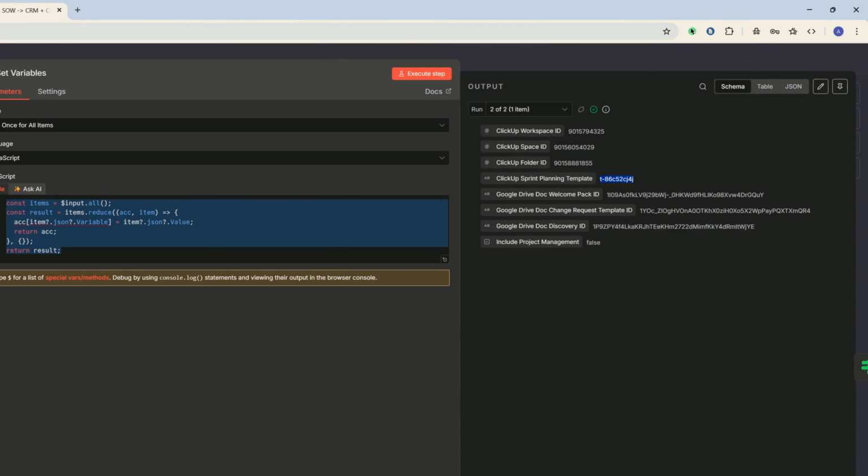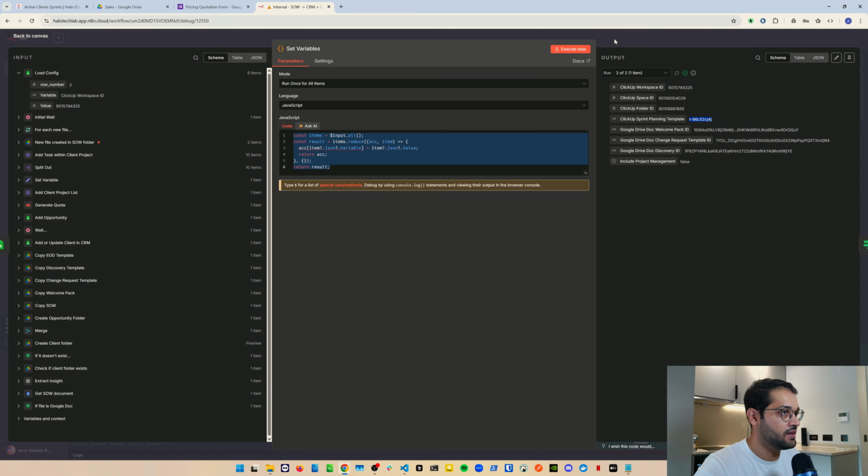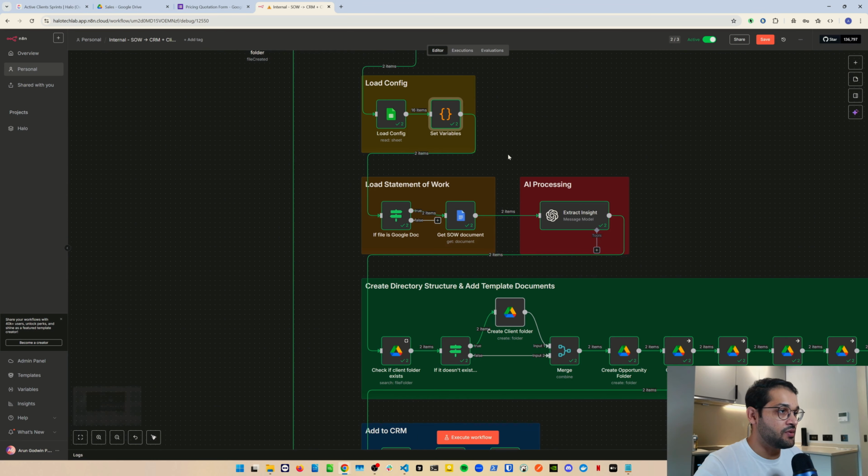I've also got this flag at the end here, which is called include project management. This is a Boolean flag, and I use this later on when I'm generating the sprint plan and the quote. And I'll explain that a little bit more later. So now moving on to the loading of the statement of work.